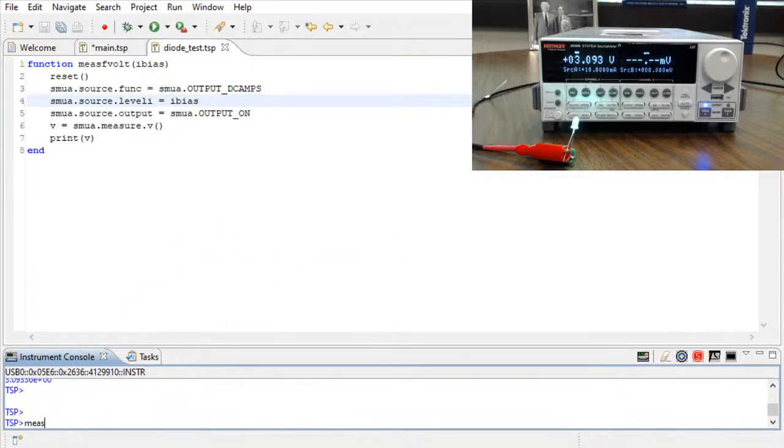Now, let's do 0.02, maybe 20 milliamps. There we go, a little bit brighter, slightly higher forward voltage. This does run into a problem though. If we do something like this and we don't supply I bias, you see we get a data type error. What we just tried to do, if you look at our function, we didn't supply I bias, so therefore it was nil. It didn't exist at all, so we tried to set the current level to something non-existent. So obviously the instrument isn't really able to process that.